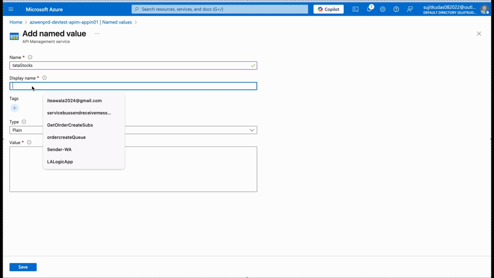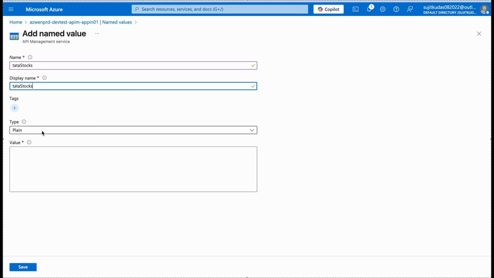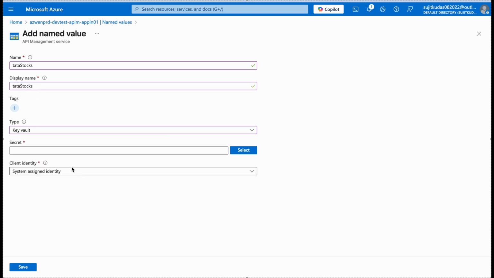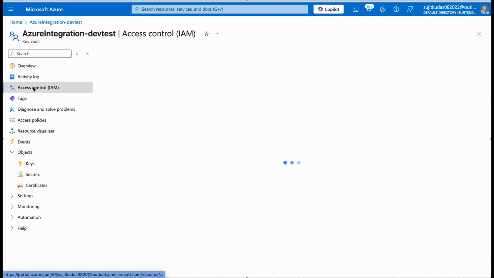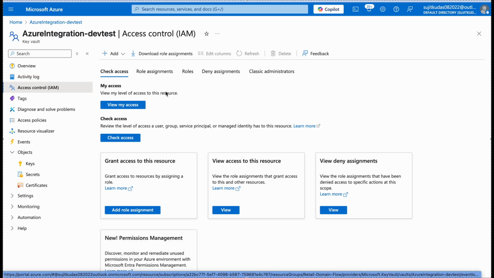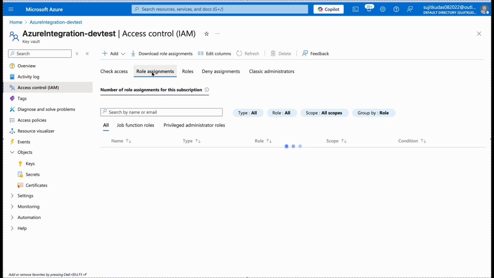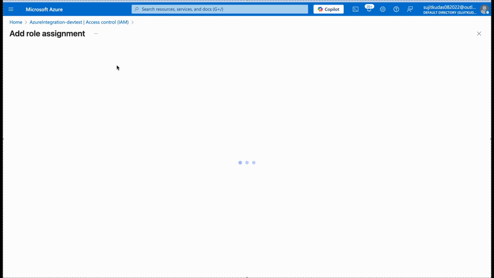Copy this name and paste it. I will select it from Key Vault and system assigned. Inside Key Vault you should have reader access to access it. For that I'll go to IAM, role assignment, and add a role.